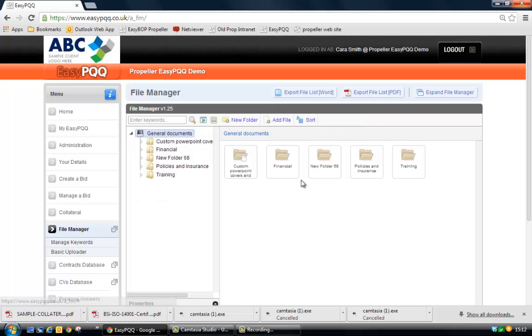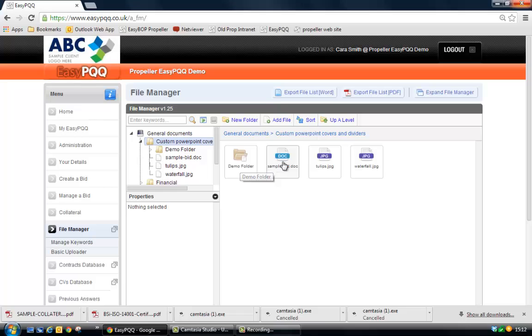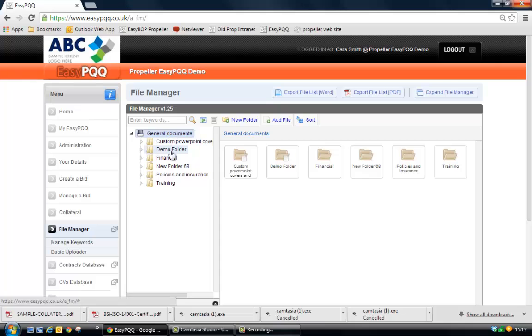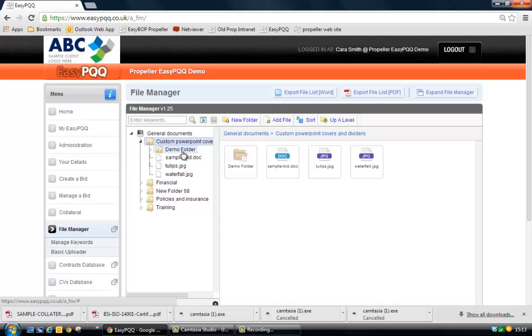If I just click back on General Documents, once I double click on anything on the left hand side, the next tier underneath appears on the right hand side. So if I clicked on my custom PowerPoints, you can now see my demo folder and these in here. I can drag and drop anything in. On the left hand side I could drag, so if I want to put my demo folder actually up under the main tier, if I click on it I get the little green tick and I click, and now it's there. When I put it back under Custom PowerPoints, it's now under Custom PowerPoints.